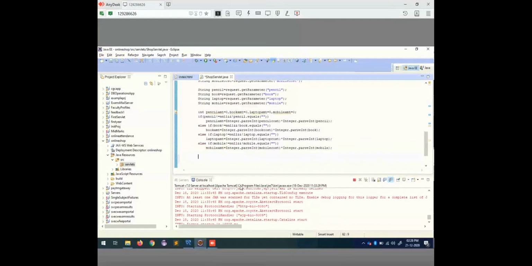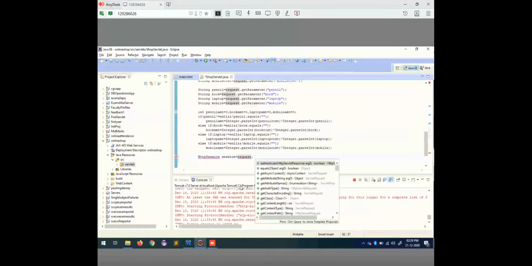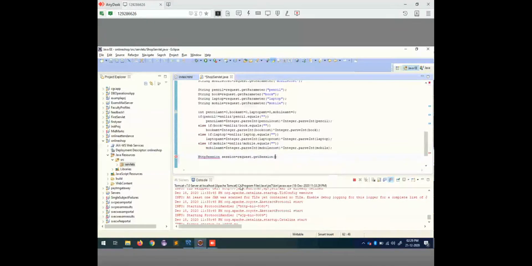Okay. So here now I have to get session object from the request object here. So for getting the session object here, I have to create a HTTP session here. HTTP session equal to request dot get session. Am I right? Request dot get session here. Okay, so the argument should be Boolean value, that is true.